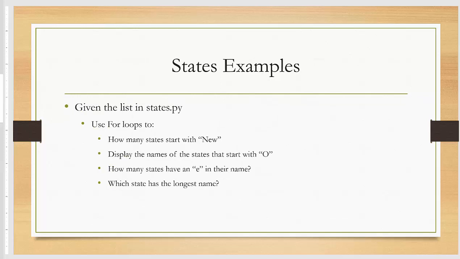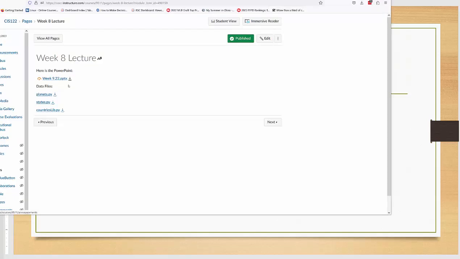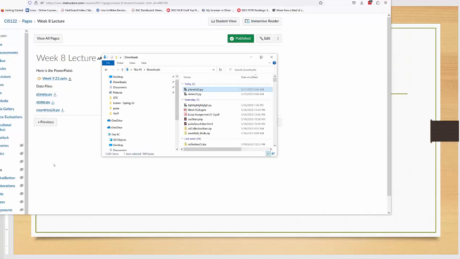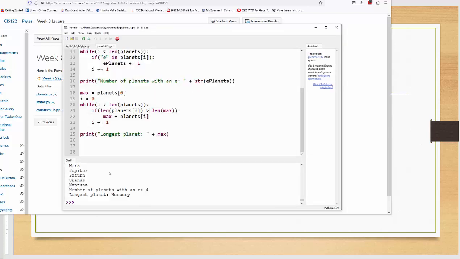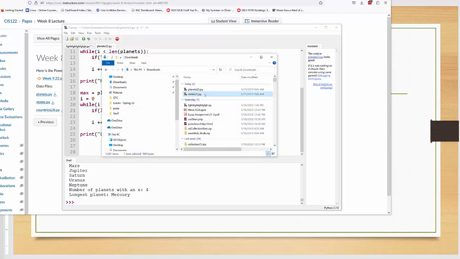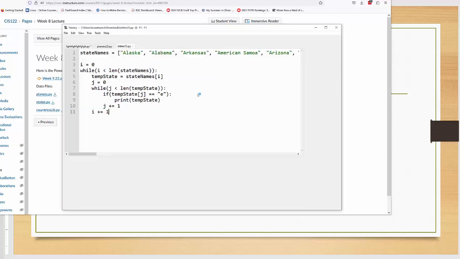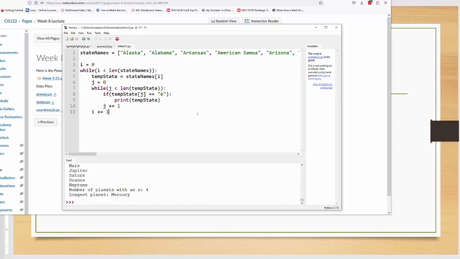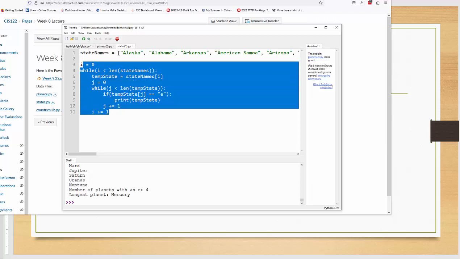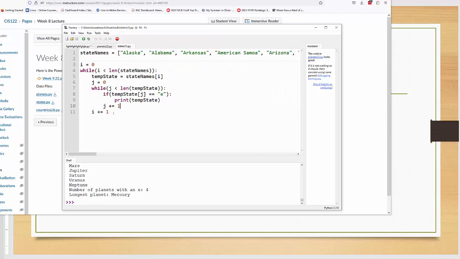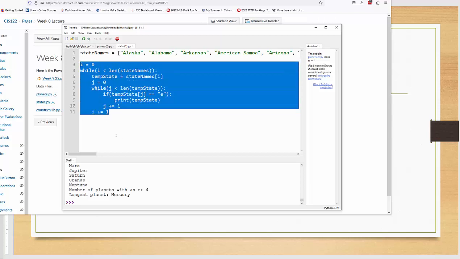All right, so I'm going to go get that file, and I'll meet you back here in Thonny in a minute. And when I say meet you back here, I mean download it, go here, open it up. Now I got a new tab. I don't know what I opened. Oh, I opened planets again. All right, so now I got states. Oh, I got some junk in here. Well, I'll get rid of that. It won't be there for you, but it was there for me.